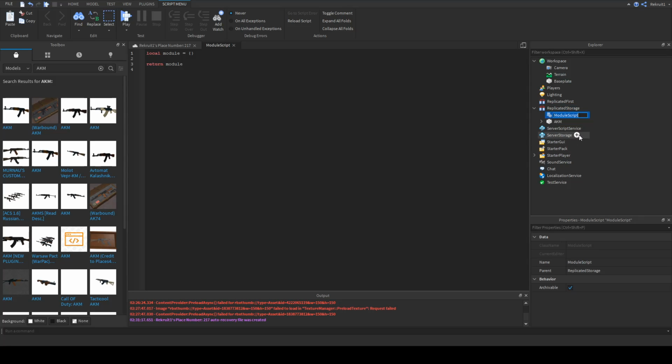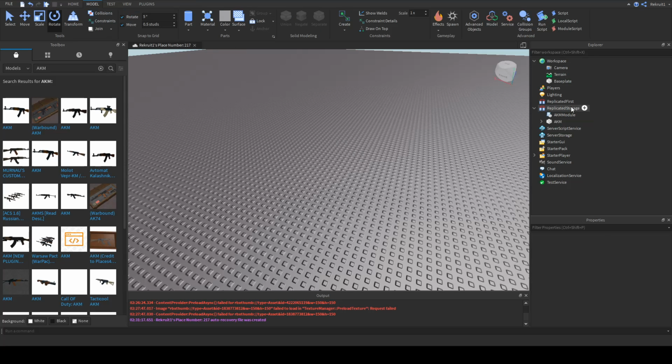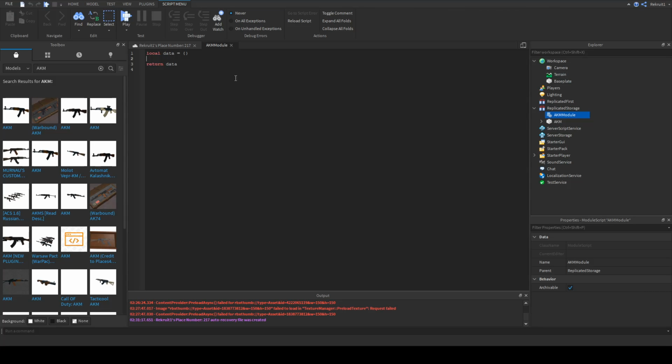And we'll call our module script AKM module. So in here, I like to clean things up. I don't like the word module. So we'll just change that to data. Good. That's good to go. Fantastic. So we're going to add our first post into the data. So we'll do data.main equals CFrame.new, data.ads equals CFrame.new. Those are good to go. We're going to use these. We'll reference them in a few.